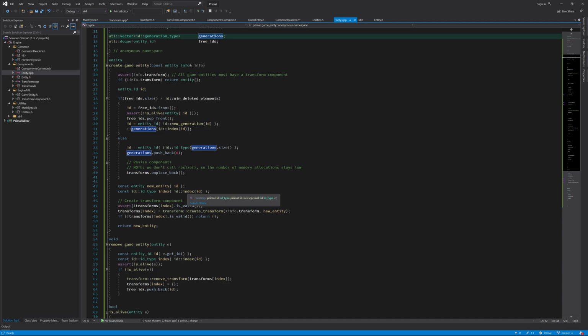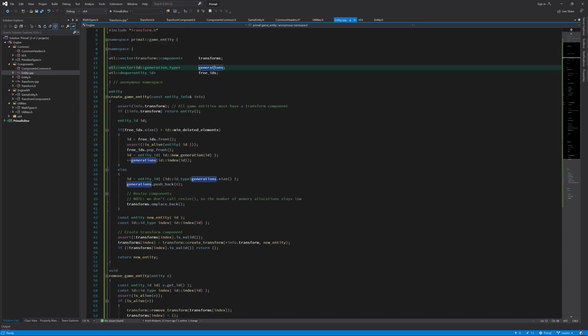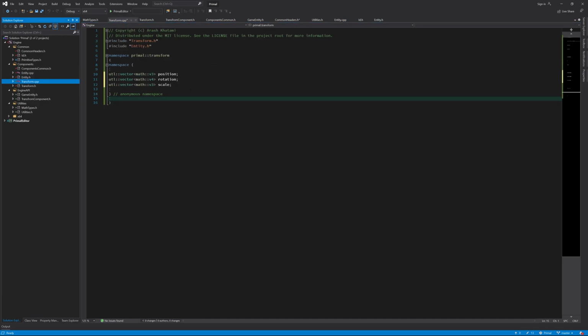For other kinds of components that we can remove and add to an entity, I will be keeping track of generations again because, for example, for a script component, not all entities have a script component. So we will have to check if these generations for the script component will be okay. But for transform, I don't have to do that. And that makes it a bit simpler to add a transform component and remove it from these arrays.